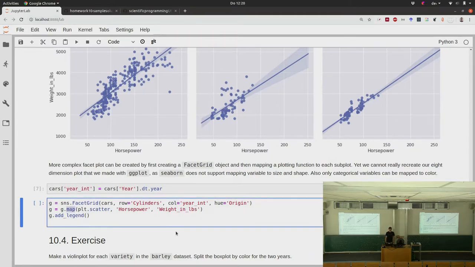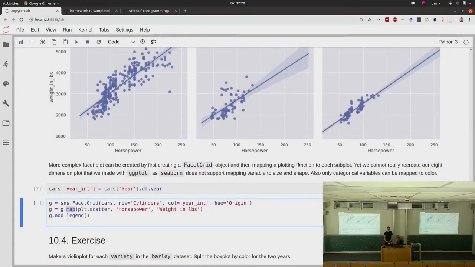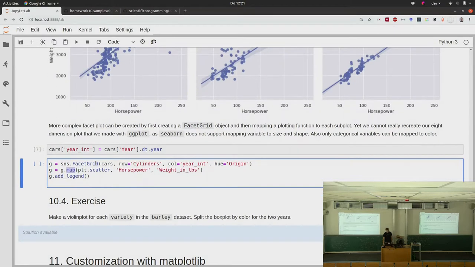So map is a function that is common in functional programming, where you don't have for loops, but instead you say, okay, I have some kind of iterable and now I want to apply a certain function to all the elements in an iterable, so to all elements in a list, for example. So the way you can think of it here is, okay, we make a facet grid.